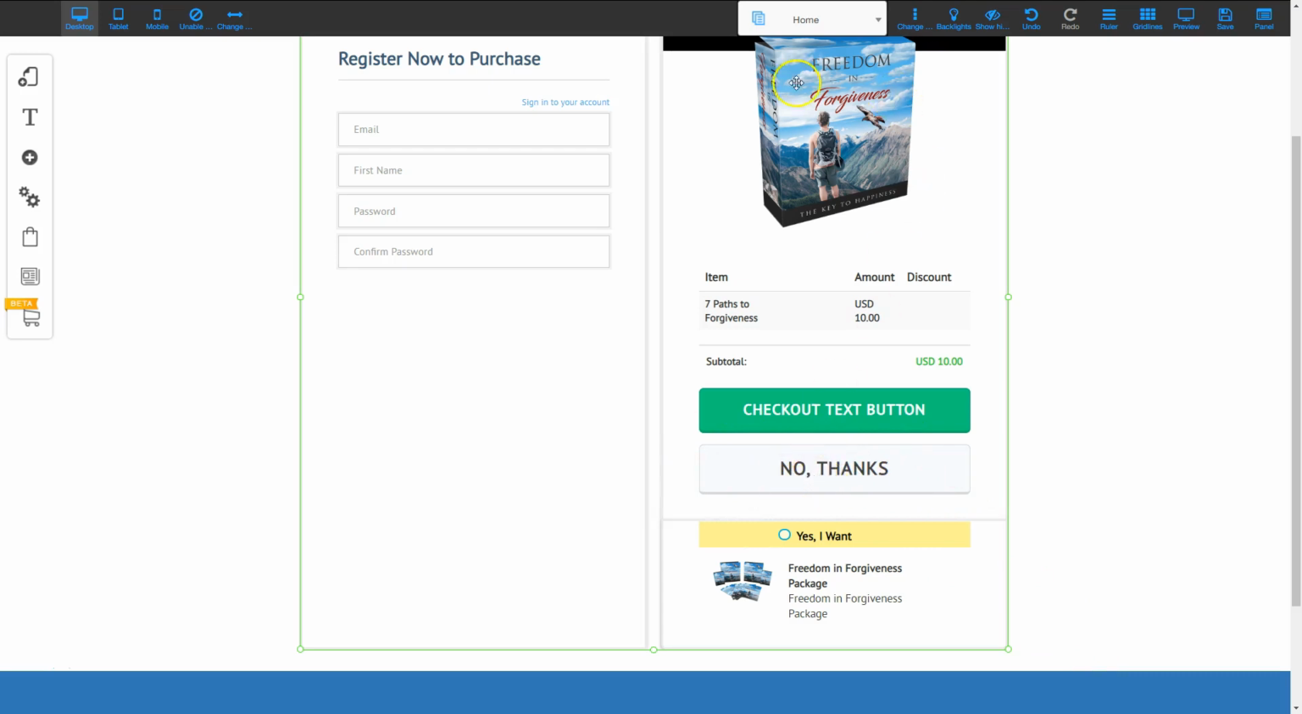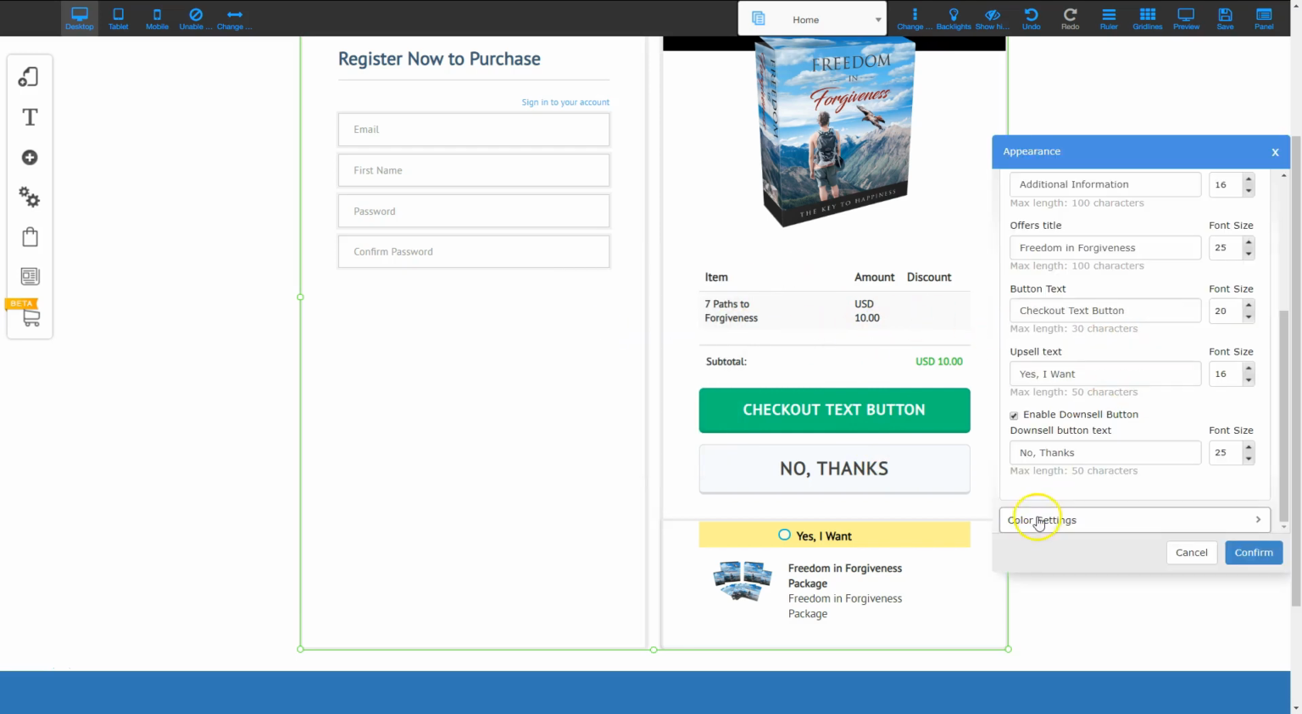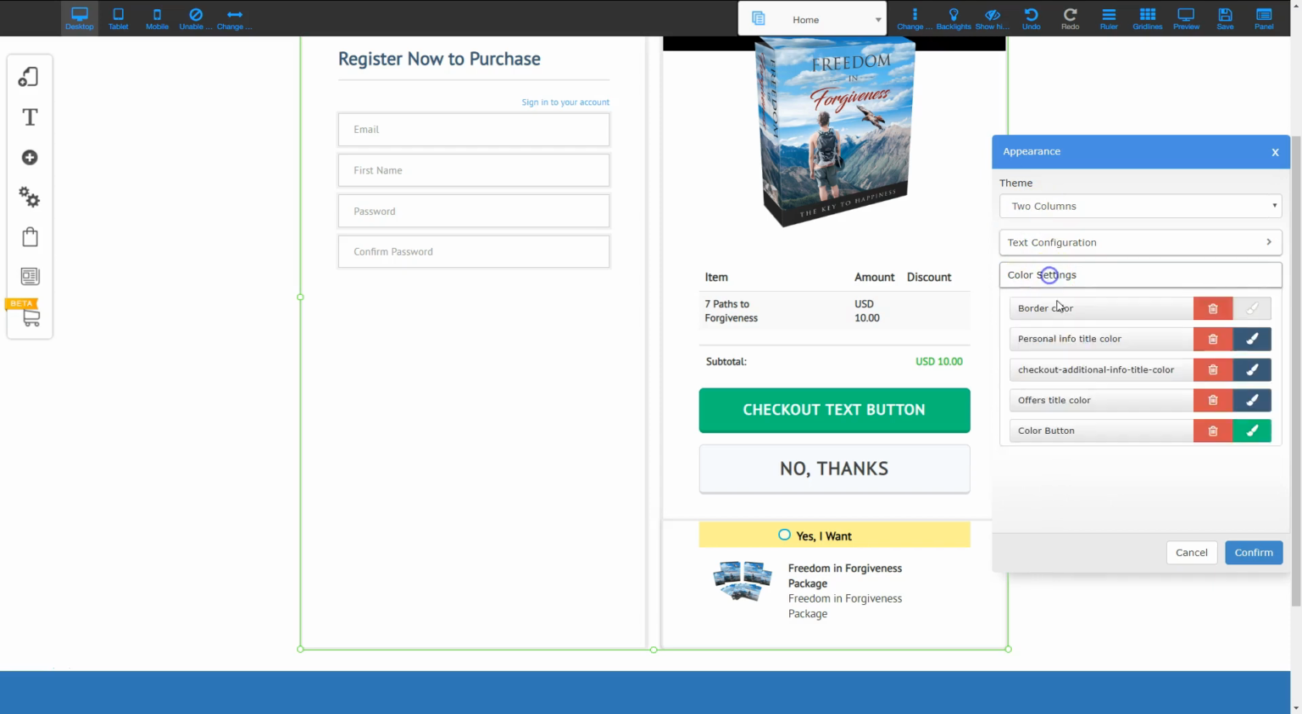So if they choose to not purchase this, they can click no thanks, and it will take them to that downsell page. I'm going to right click again and go to configure. The last area that we're going to check is color settings. So we've already looked at the 2-column settings, the text configuration. Now we're going to do colors.